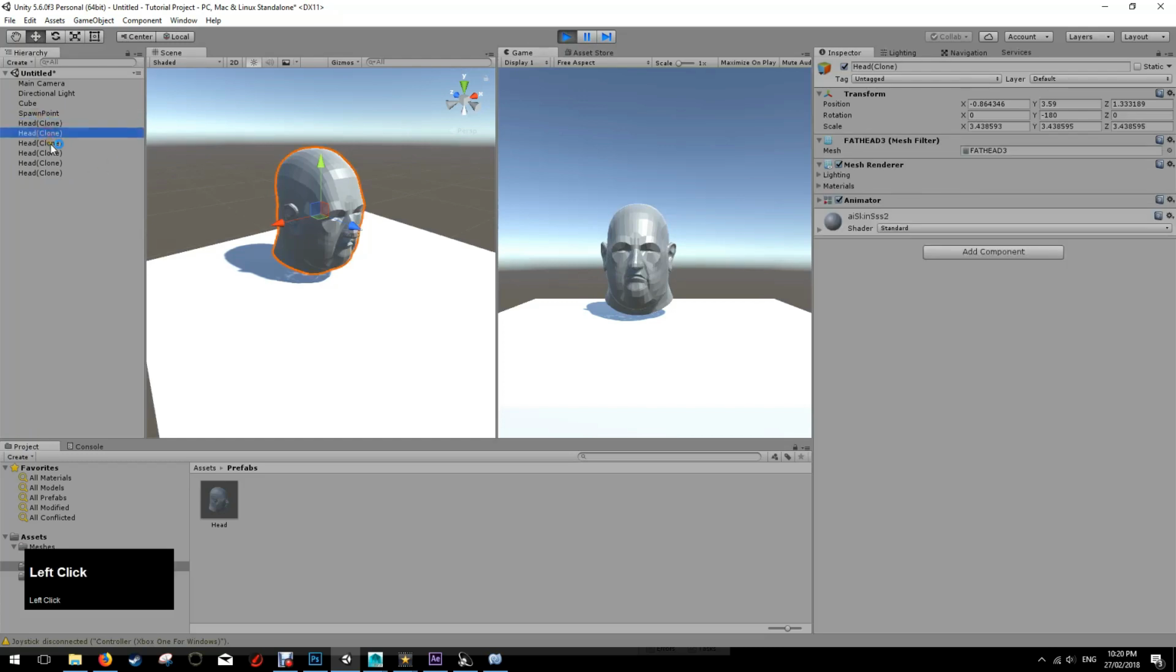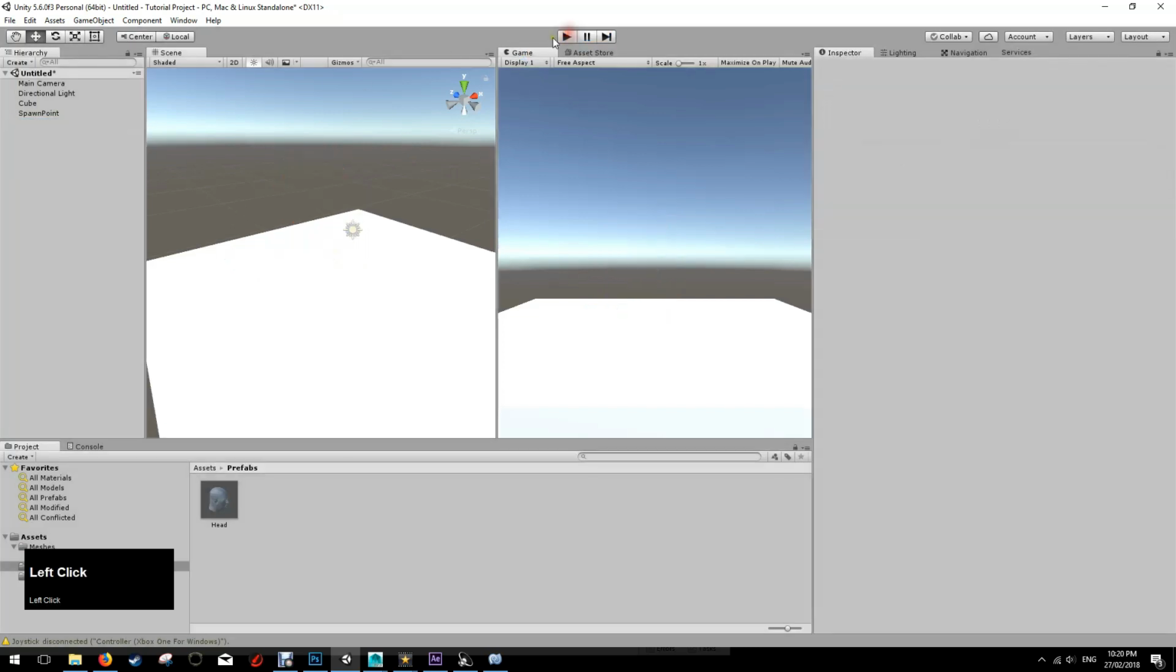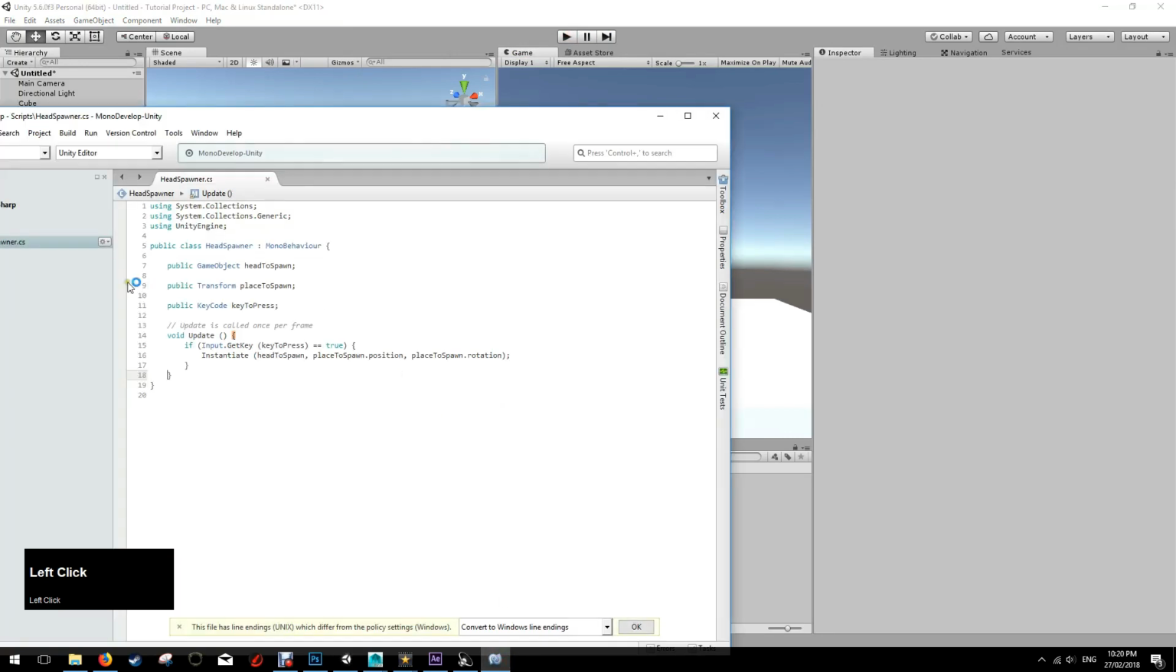There are more than one head clones here. These are the spawned heads. And we only want one, because I only pressed the F key once, right? Well, the reason that it's creating all of those heads is because every single update, every frame of the game, if that F key is down, it's going to make a new head. So it's making more than one because I had that F key held down for more than one frame.